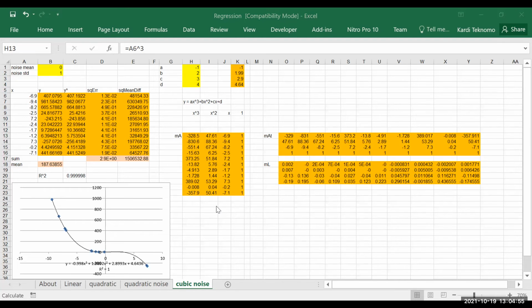Now try to do the cubic with the random data. And once you finish, you share your screen.